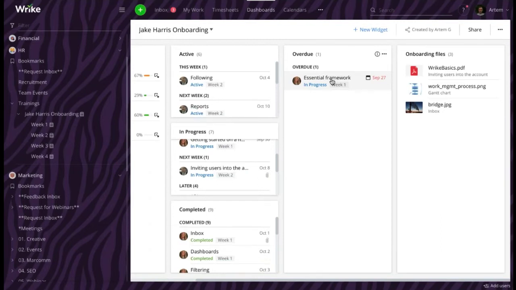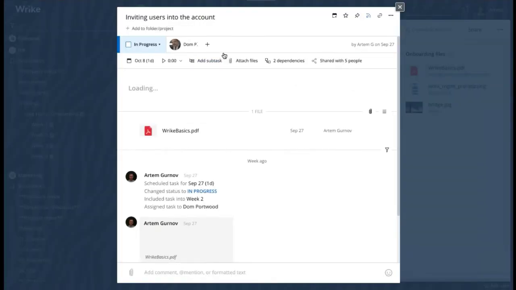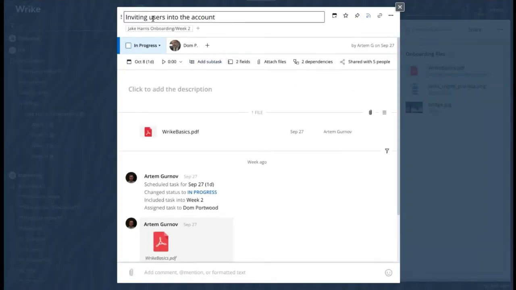And the last widget here shows us all the files that are related to this project. So I have added a files widget and used the Jack Harris onboarding project as the source. Any files that are attached not only to the project itself, but also to any sub-projects and also, of course, tasks are visible here. And as you can see, under each file's name, I can see the list of items to which this particular file is attached. So I can quickly jump to that particular item. As you can see here, I have jumped into a task called inviting users into the account.